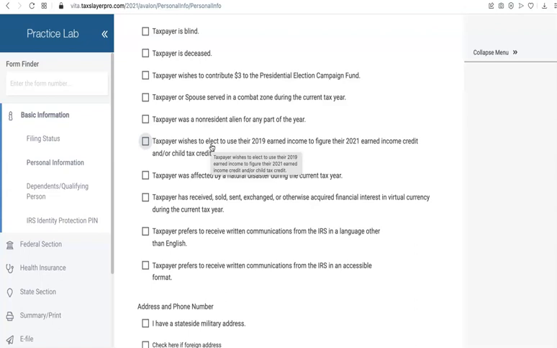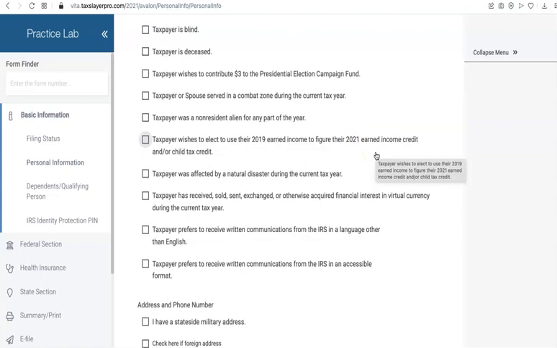In this particular case, Glenda does not have any 2019 earned income. If she had brought her 2019 tax return, you could of course look rather than asking. So you're not going to check that box. We'll do that in another case.